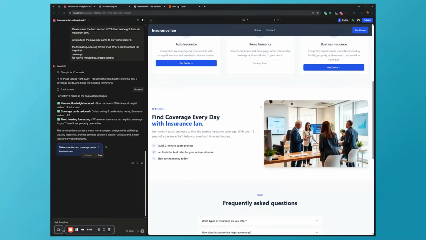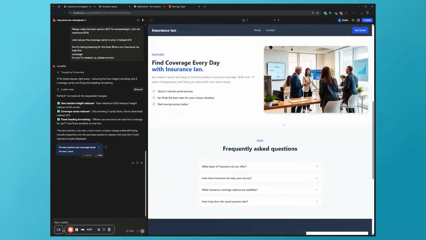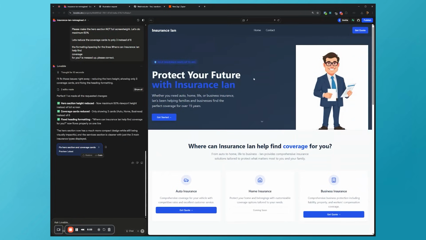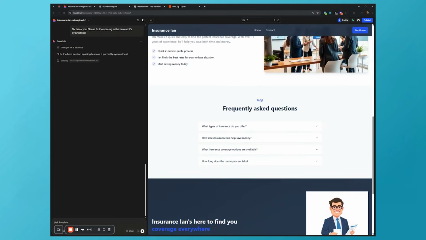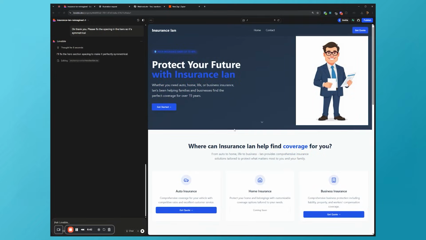All right, so going back over here, this looks pretty good so far, but I don't like the spacing. Please fix the spacing in the hero so it's symmetrical. And then I'll let it do its thing here. And again, you can add more sections, play around with it, whatever you want to do.